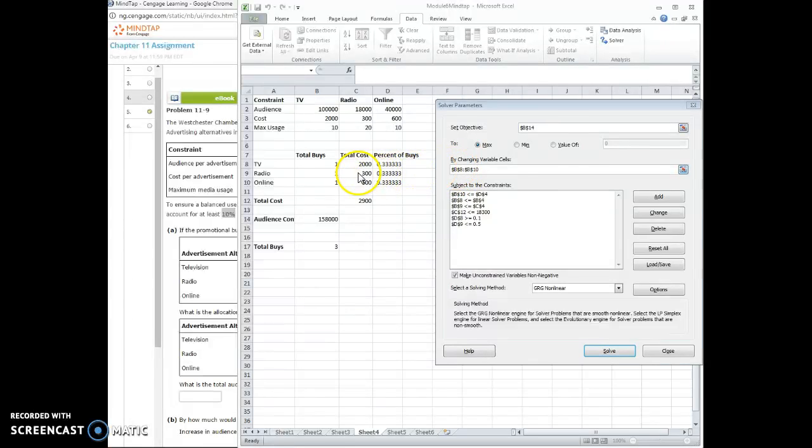So, all right, we're setting up the solver. We're optimizing the audience contact. Our changing variable cells are B8, B9, B10, the total buys.